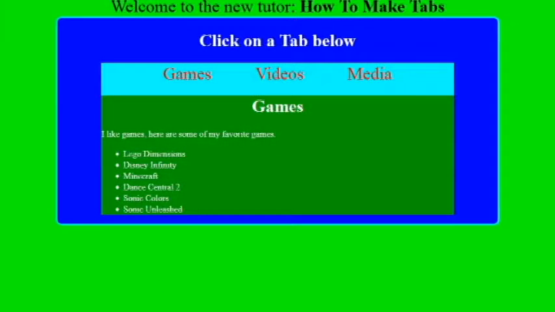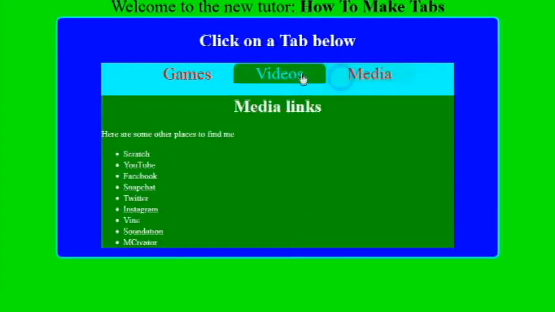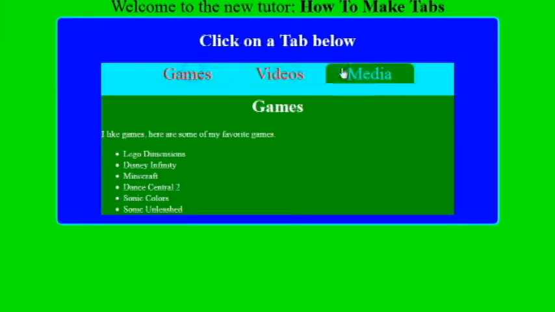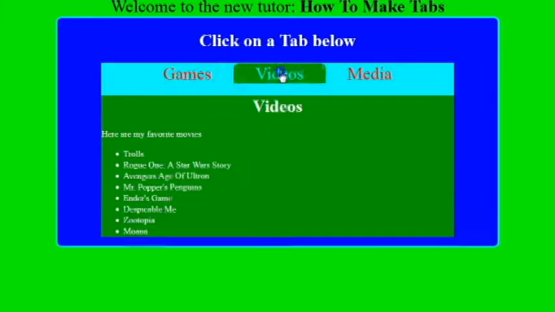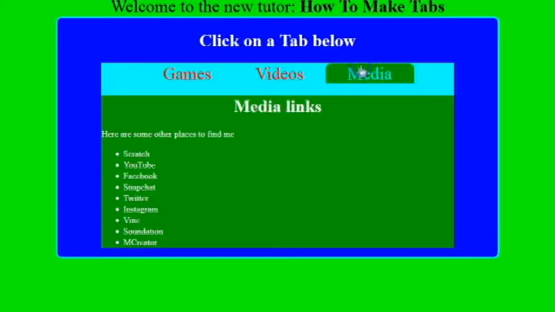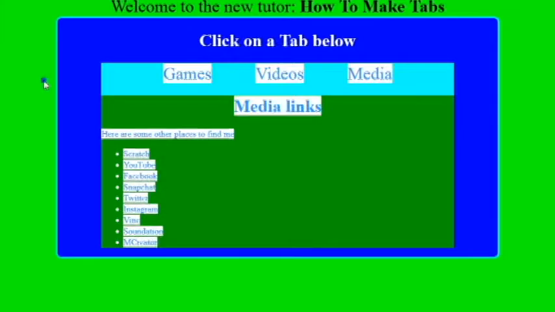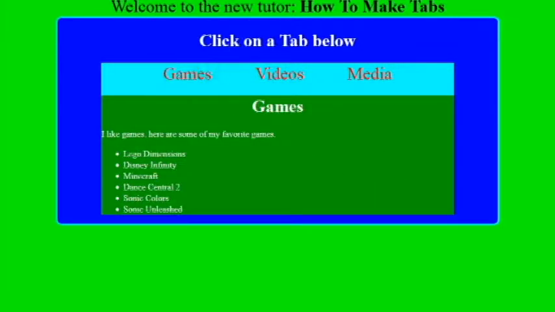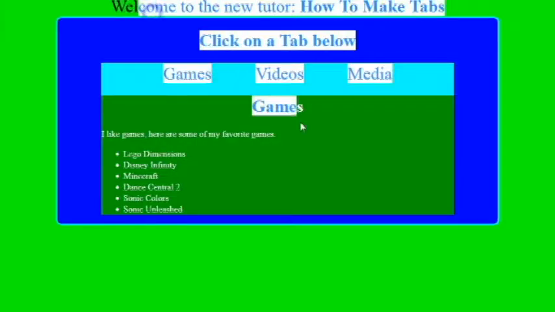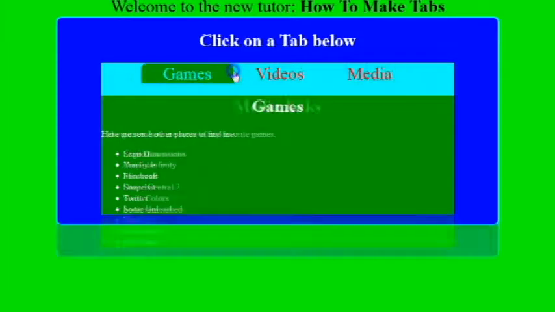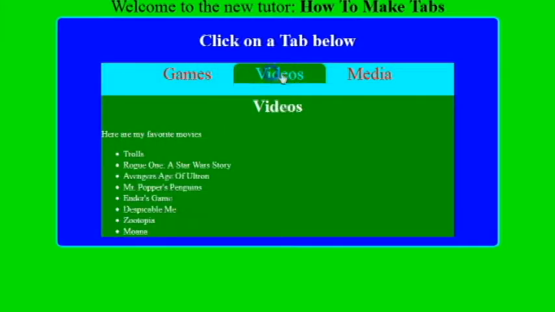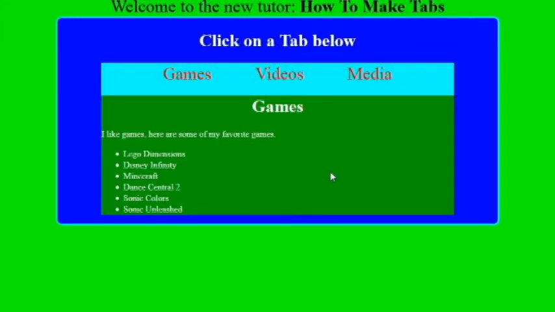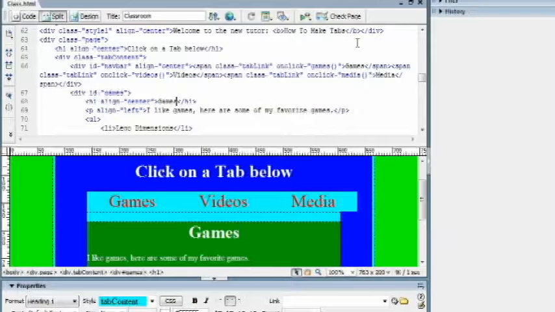So now if we go into our browser, there we go, the tabs change. It is actually working. If it's not working for you, you guys have some playing around to do. That's all I can say. But if you followed my steps carefully, here's what you should be getting. This is amazing. And that's how you make tabs in HTML.